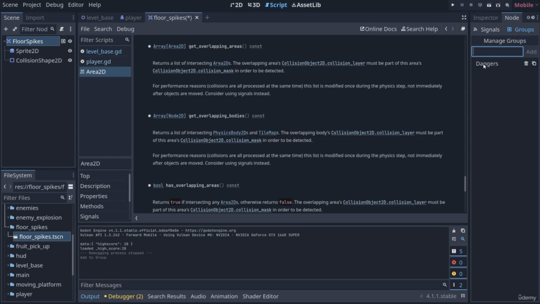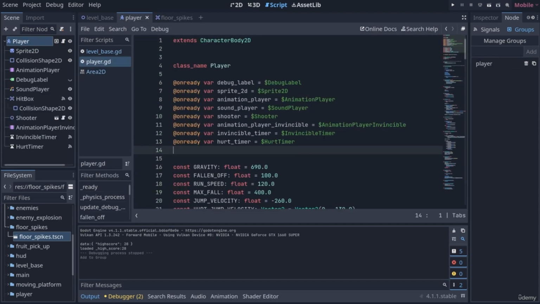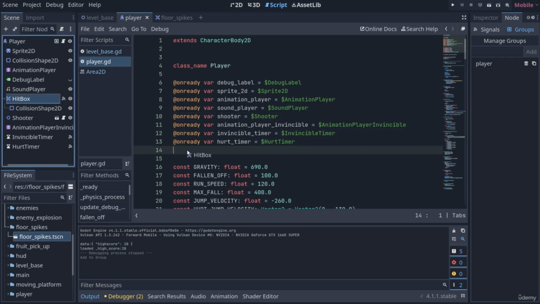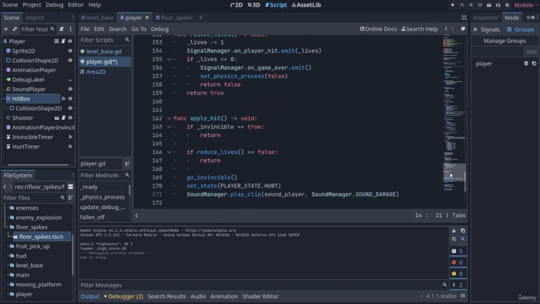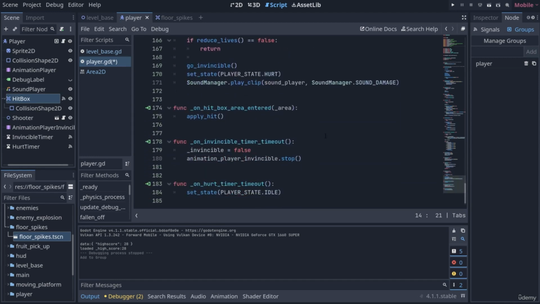Now all we need to do is ask whether any area we're overlapping is in the dangers group, and if it is, then apply some damage again. So I'll Control S to save the floor spikes, go back to the player. Now what we need is a reference to the actual hitbox. So I'm going to control drag the hitbox into here. So we've got our hitbox, and then scroll all the way down to the bottom of the code somewhere, if I can remember. Yep, okay.